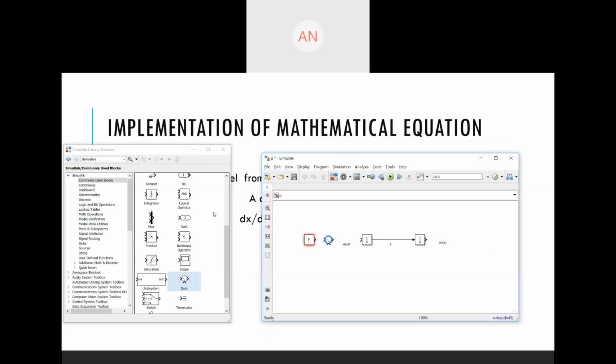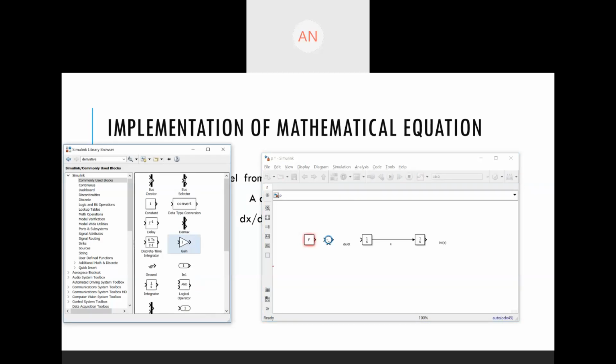For that, we will go to Gain, which is in the Commonly Used Blocks. We'll right click on it over here, and we need one more gain, which is 1 upon a. So I'll right click on it and drag it over here. I'll just add it so you'll be able to know what it is.